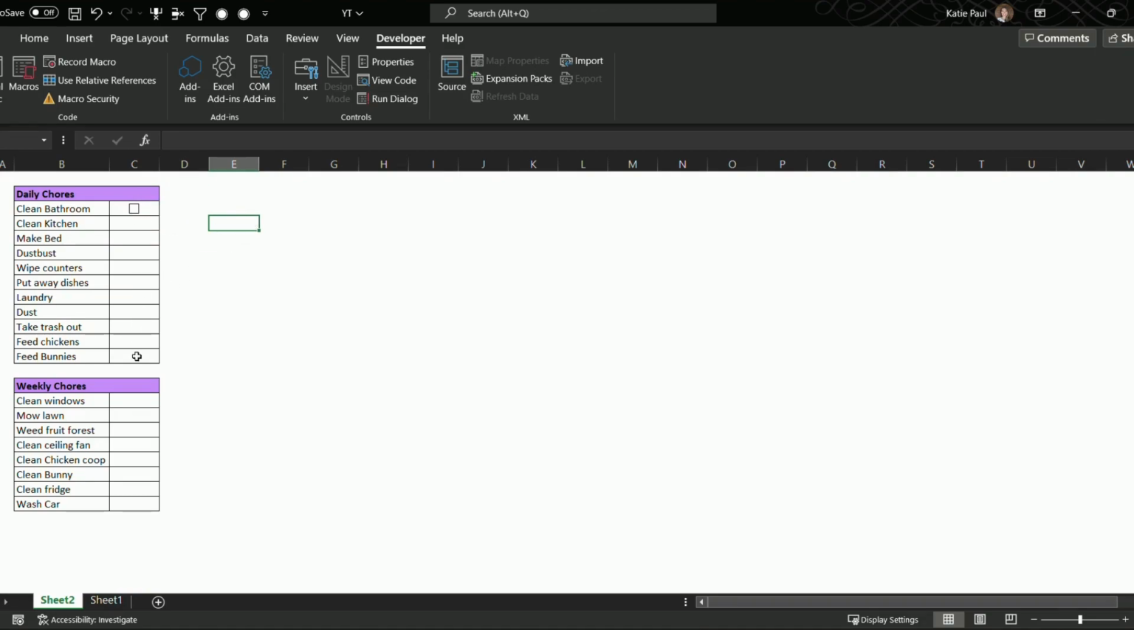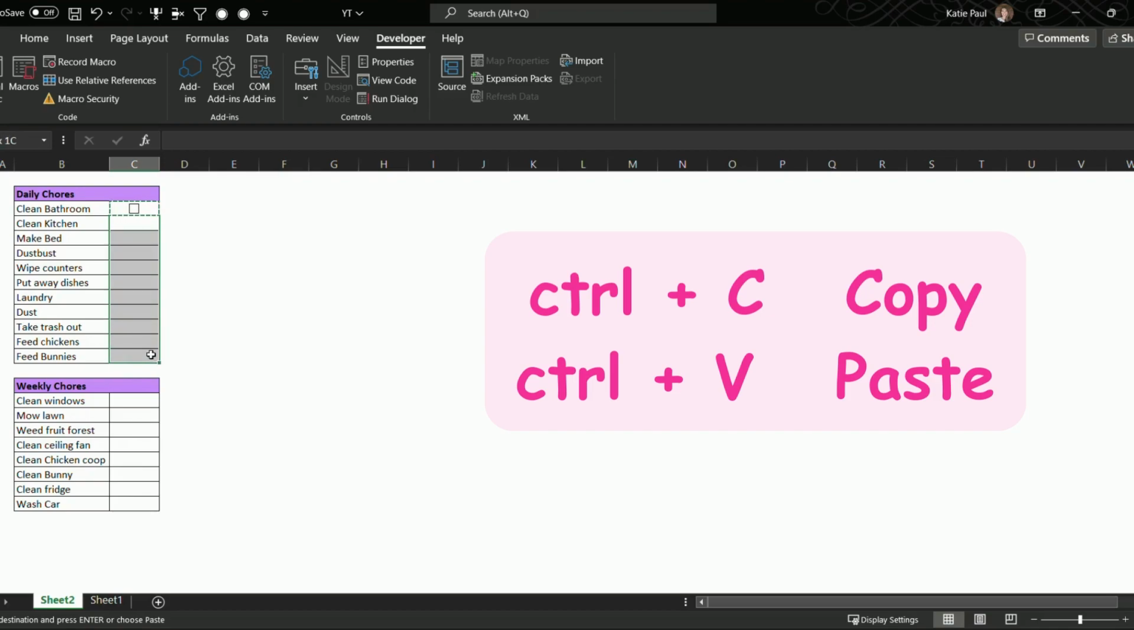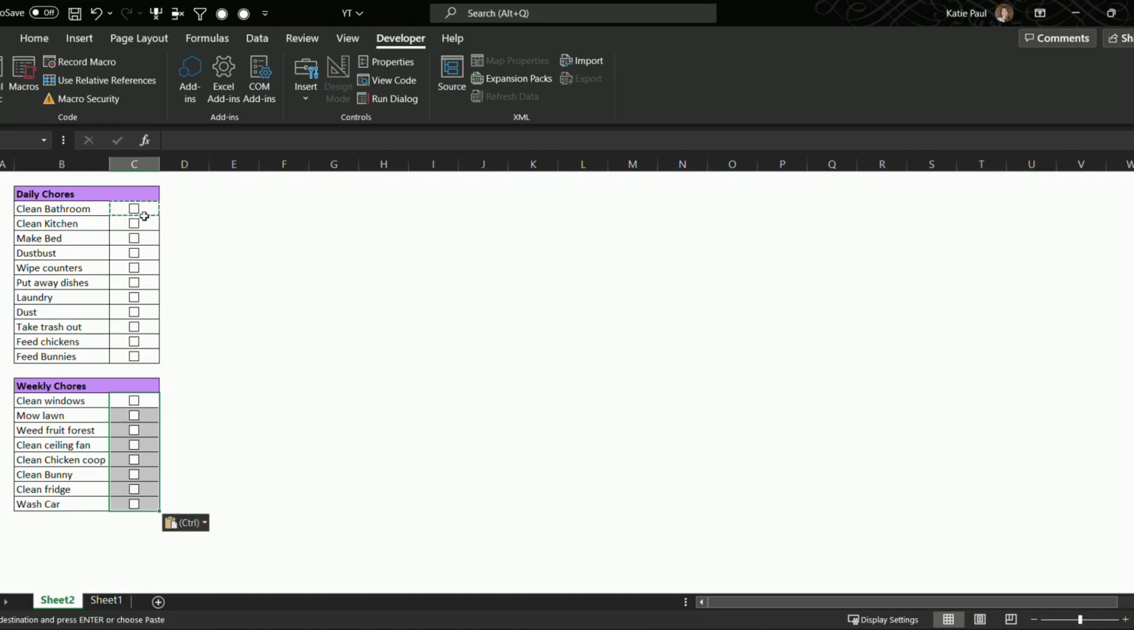Now I want to take this and I want to copy it into the rest of these cells below. So I'm just going to select my cell, hit Control-C, Control-V to paste it, and down here as well, Control-V. Now you can go through these and you can check them as if you've done them or not.